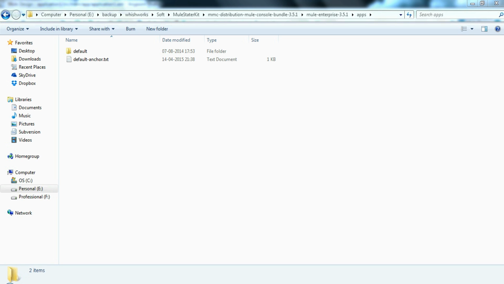For deploying or undeploying any application, we don't need to stop our server. It can automatically accommodate the application if we are deploying or undeploying an application while the server is running. So this is how we can deploy and undeploy any Mule application in the Mule standalone server. You can get this Mule standalone server from the MuleSoft website itself.